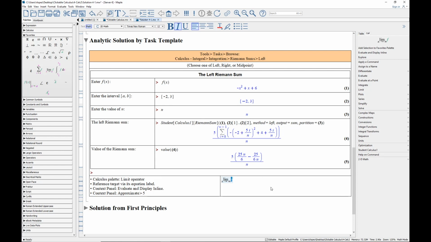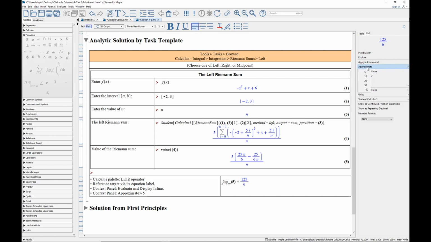Well, the simplest way to access that is to use its equation label. So for that, Control L. L for the insert label tool. Put 5. Hit the enter key. And I want to know what that limit is. So I'm going to do this evaluate and display in line. So I do a Control equal. And there is an exact value for that limit. And if I want to approximate that to a certain number of places, we get the number that we saw in the test in the tutor.